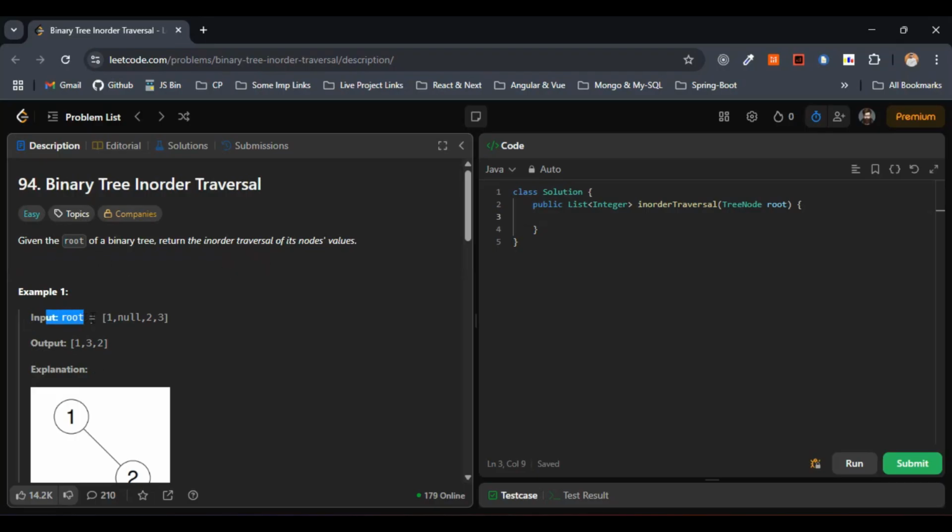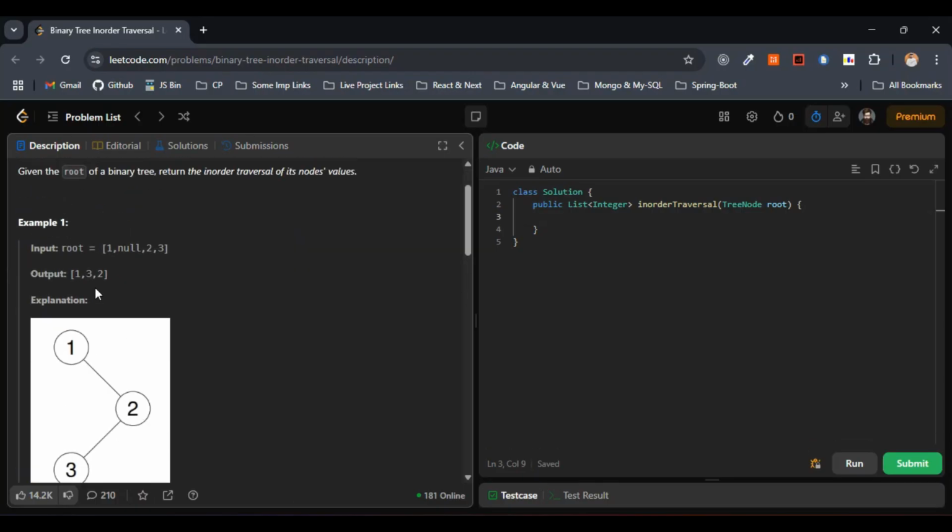You can clearly see here we have been given the root of the binary tree. We have to return the inorder traversal of its nodes' values. Right. So in this case, let's go with the output here.